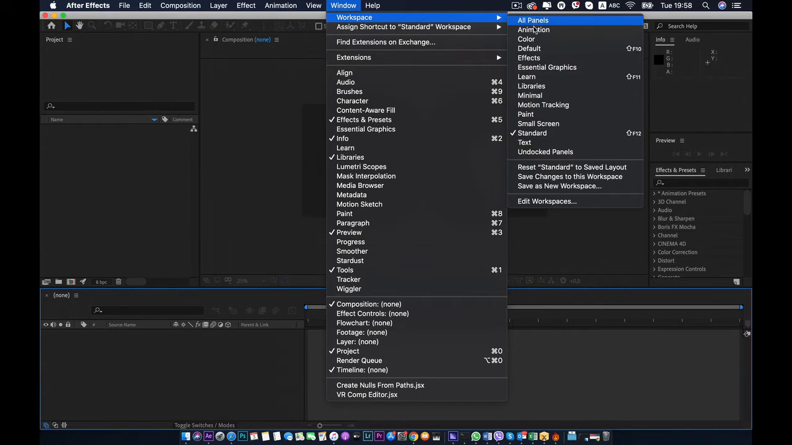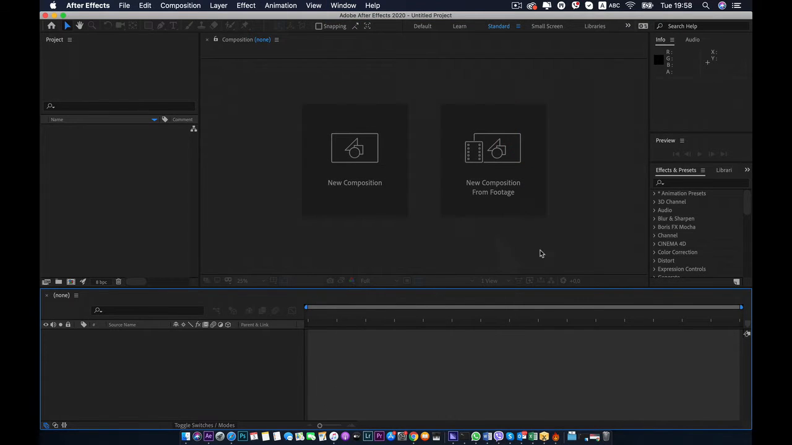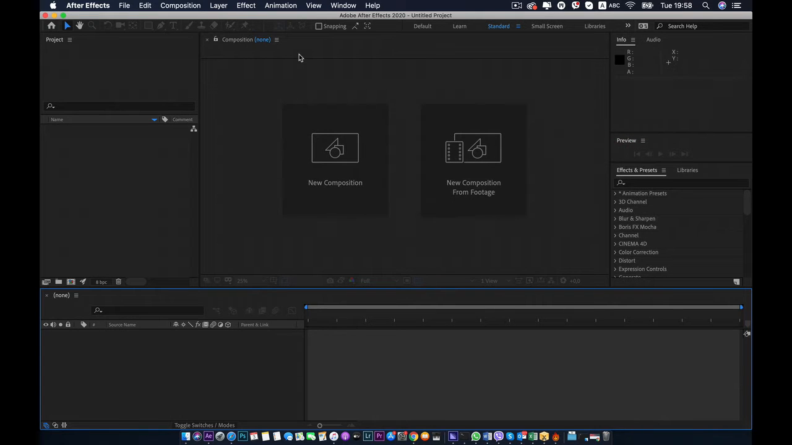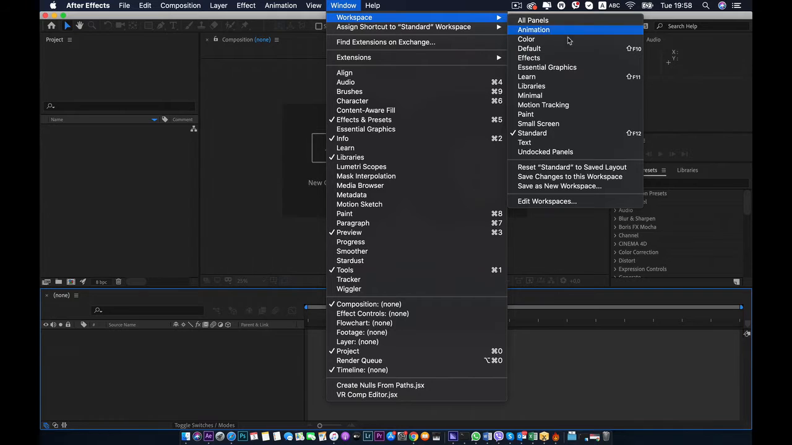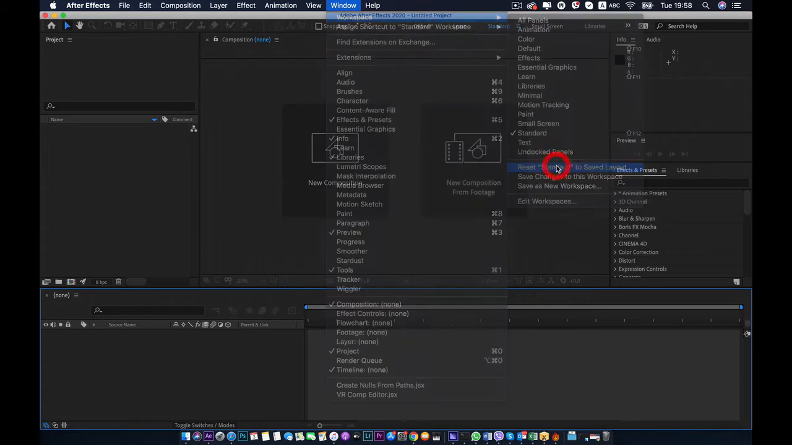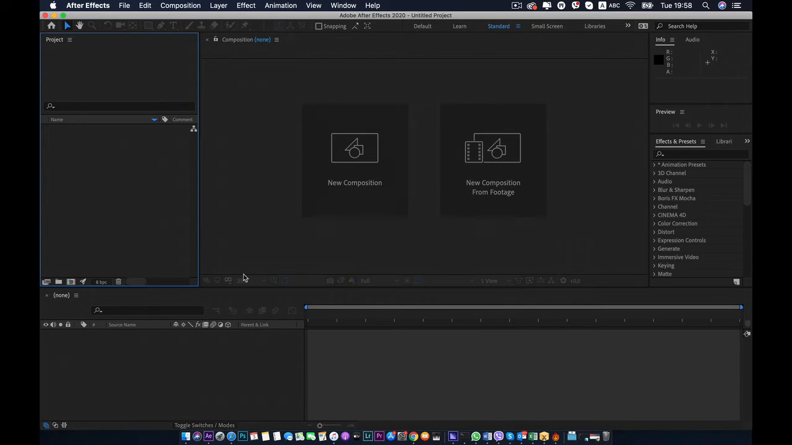As you can see, you have different layouts here, but for now we are going to use Standard. If your Standard is not like this, for example, if someone played with it or you played with it before, just go to Workspace and reset to Standard Safe Layout. You should get this look.